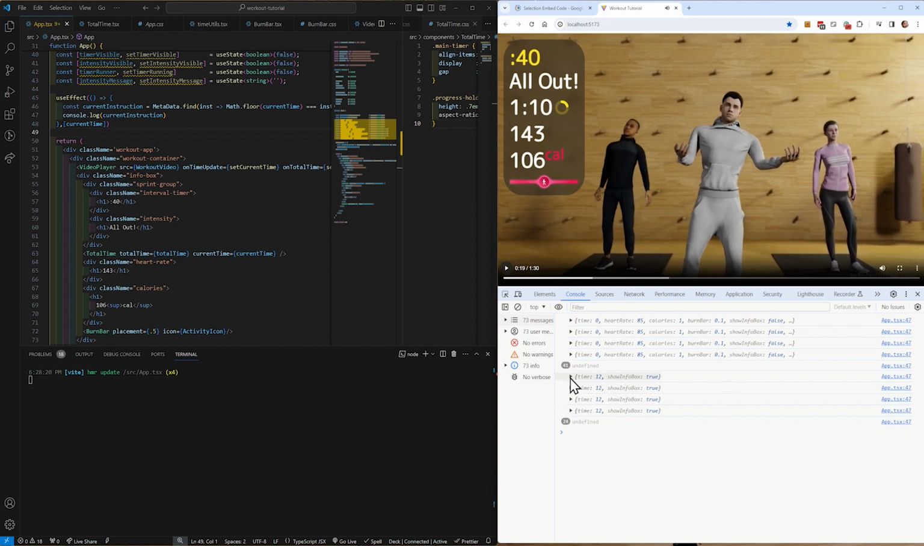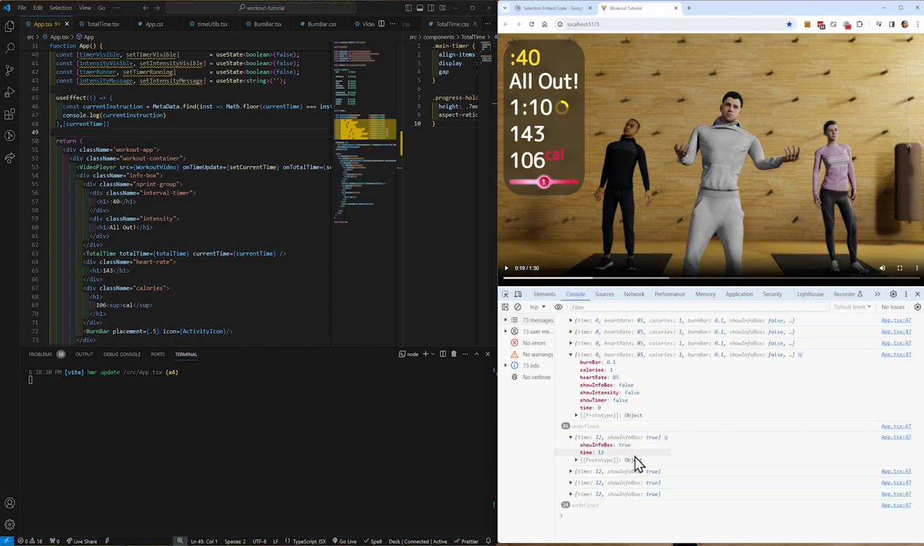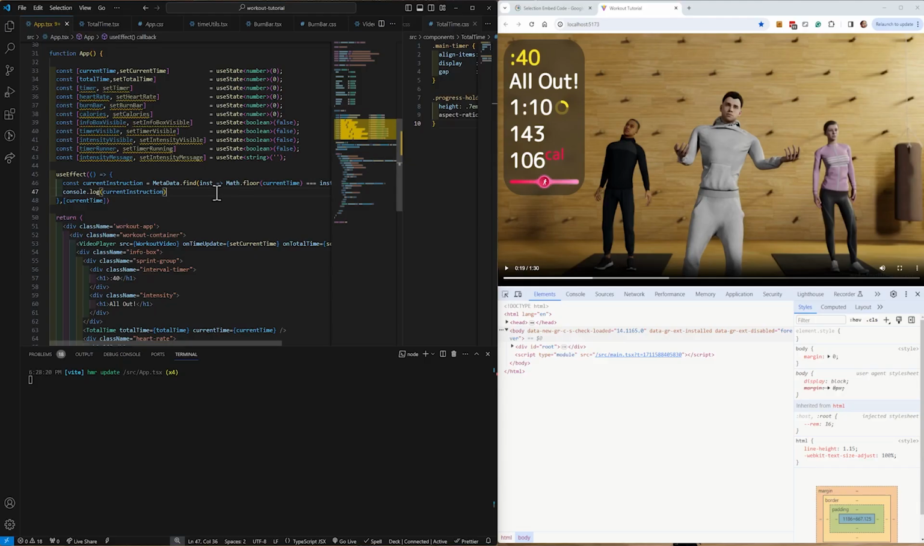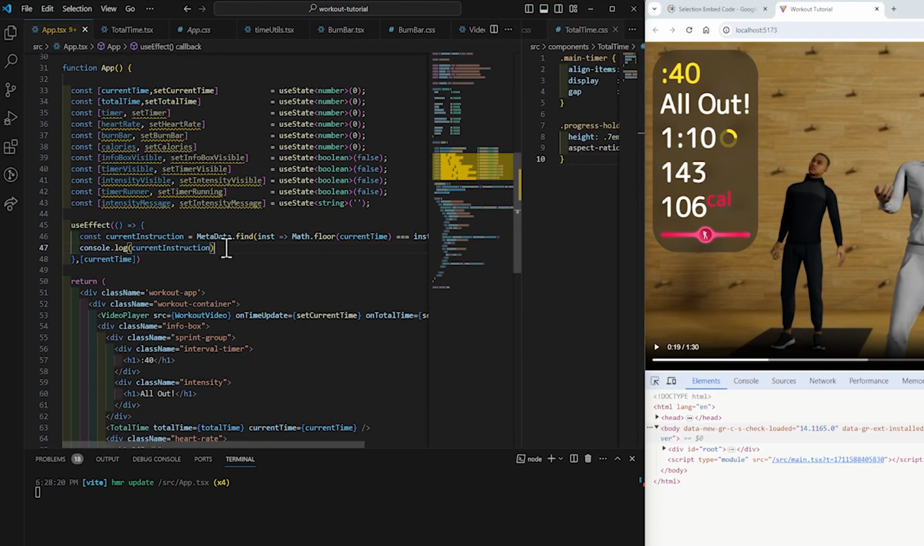So you can see we're actually getting our instructions here in real time. Show the info box is true, time is 12. So we'll be able to use this information to make things happen in our app. The first thing I think we want to do is control the info box visibility. So set info box visible based on the instructions. So let's take out the console log here.